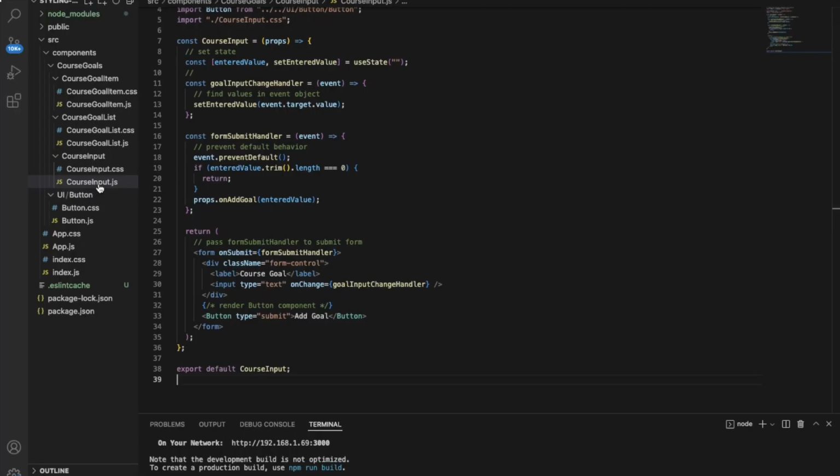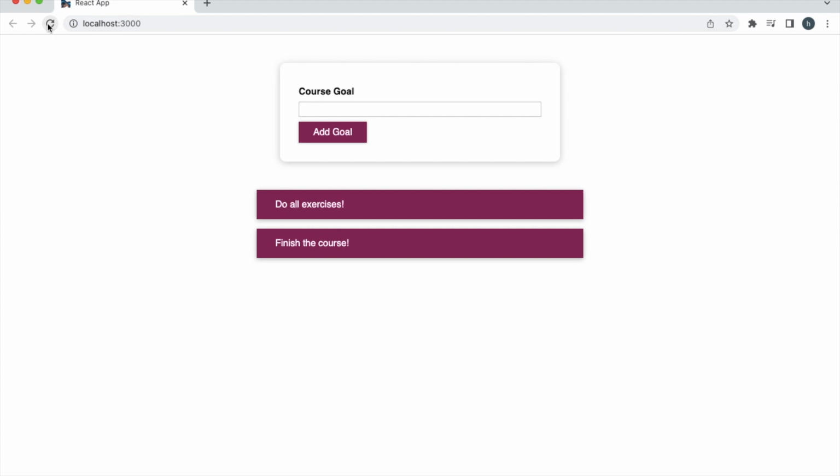In the course input component, we added this line: if enteredValue.trim().length equals 0, meaning the user entered nothing, it will stop and not add anything. We use the trim method to remove white space at the beginning and at the end. It will not go on with the rest of this function. So let's go back to the browser. Have a look at this. Refresh the browser. If we put nothing and click on it, as you can see, it's not added anymore.